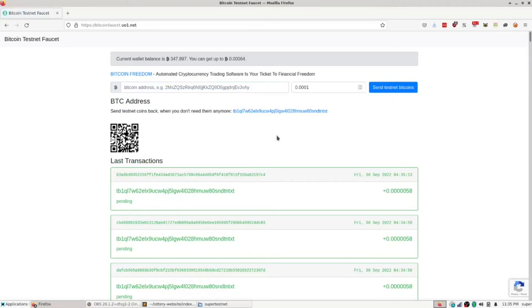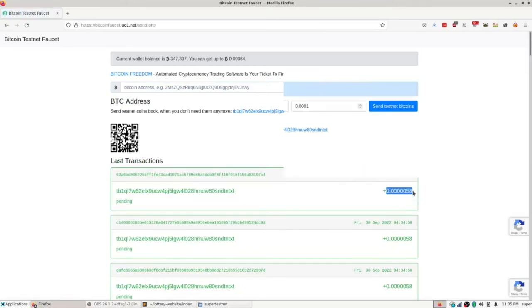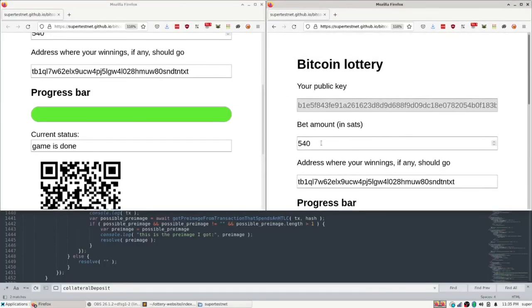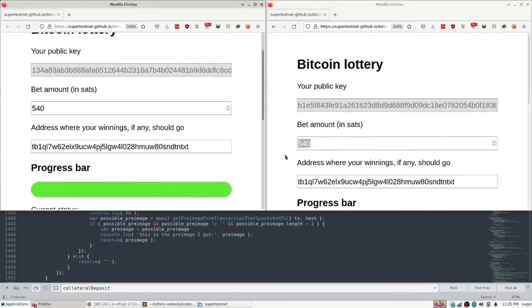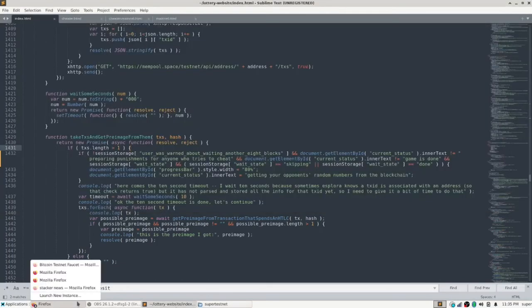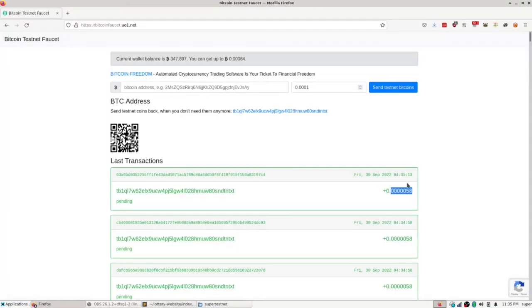Then it will show you that he got an incoming payment of 580 sats, which is what the victor got from this transaction. I know that since they both put in 540, the actual amount that the winner would have gotten out of this is 1,080, but I hard-coded in a 500 sat fee. And so the faucet only got 580 sats out of that.